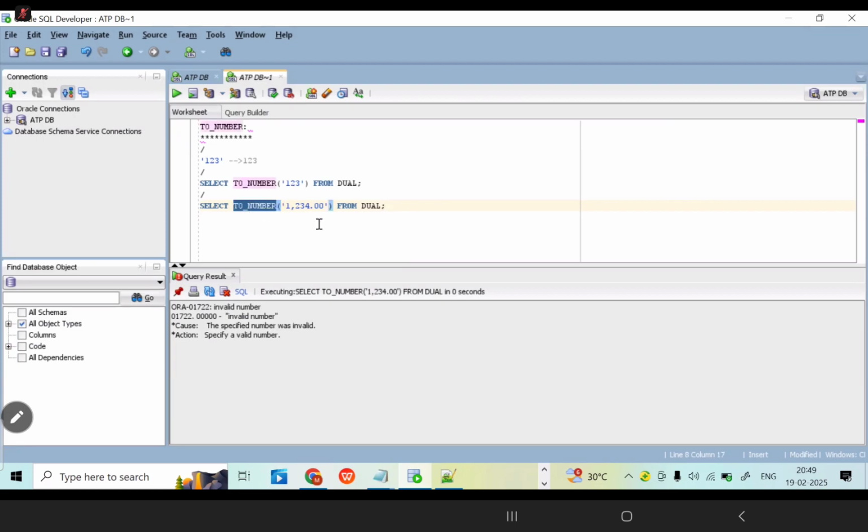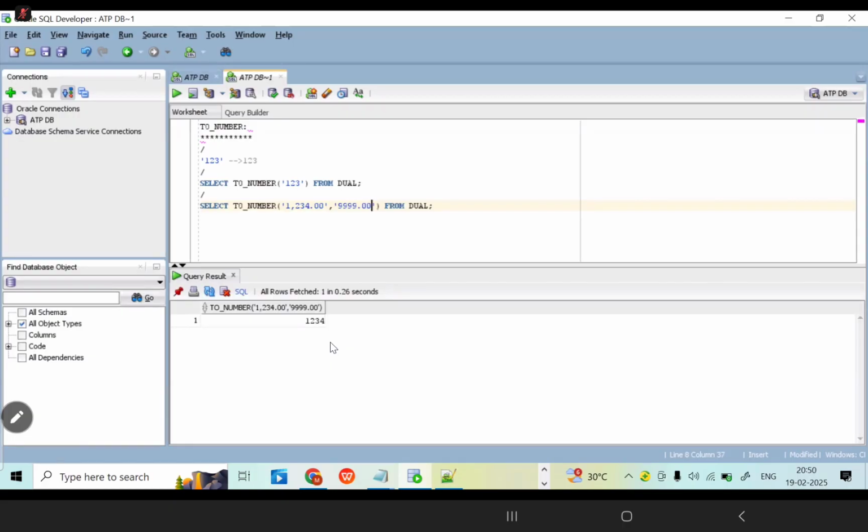Now come to this query. This is a string. It is treated as a character only. Some format mask is required here. What is the format mask? How can we give it here? Yesterday I explained 999, with as many nines and dots as there are. I can give it like this. Just run the query. It converts to 1234 only. Now it converts to number only. This is the string. I want to convert the string as a number only. This is the way we need to convert.